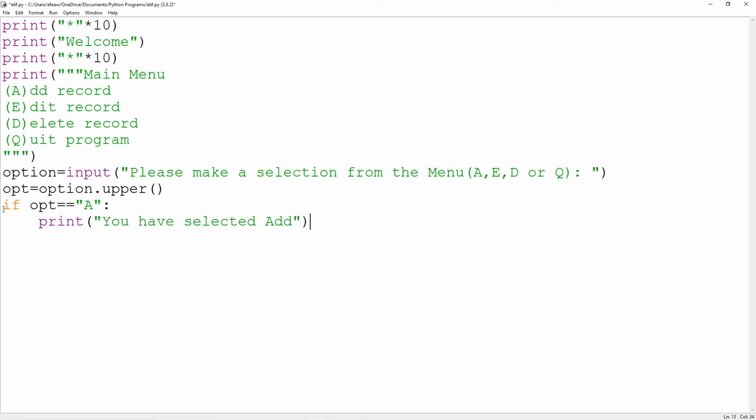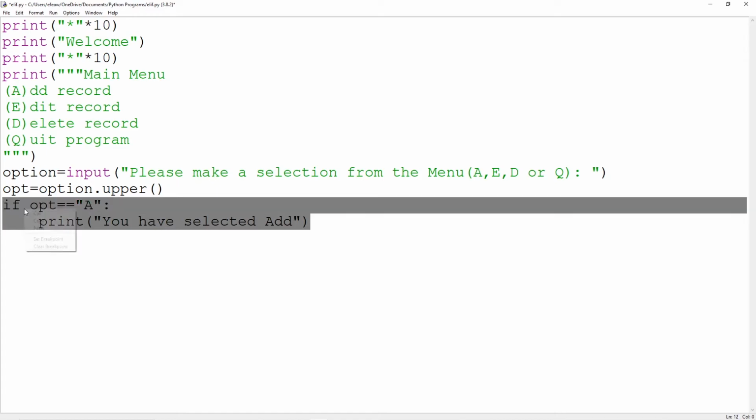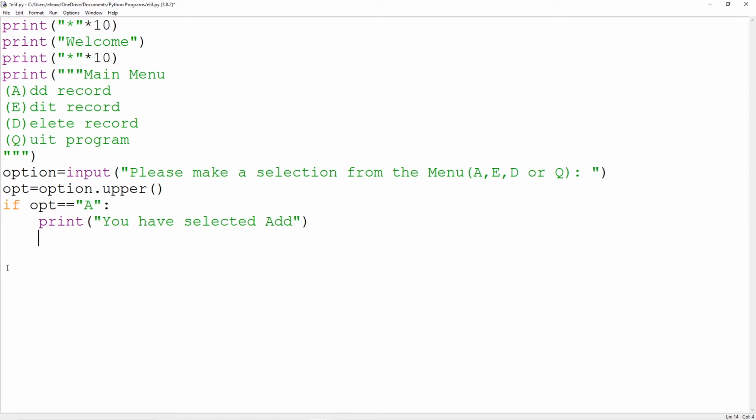Okay, and then we'll write our second Elif statement here. Well, our first Elif, but second. So Elif, the option is E for edit. We'll say, you have selected edit.